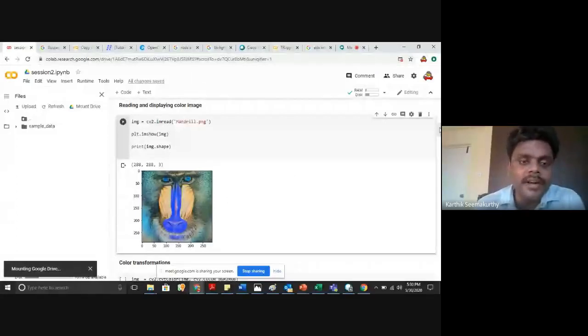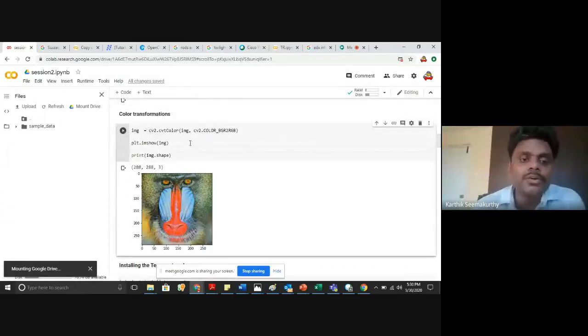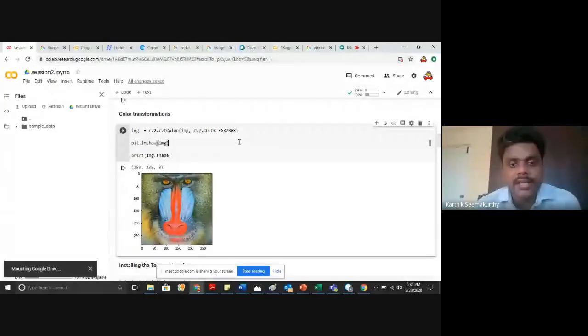So in order to have some kind of coherency between matplotlib and OpenCV libraries, I'm reading this image in OpenCV and using a color transformation here. I'm converting this BGR array into an RGB array. Now if I display this image, it will display properly. And if you see here, I'm printing the shape. I'm using the shape attribute of img, and then I'm displaying its value.